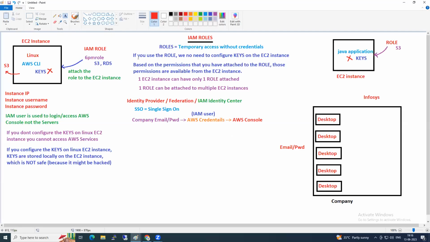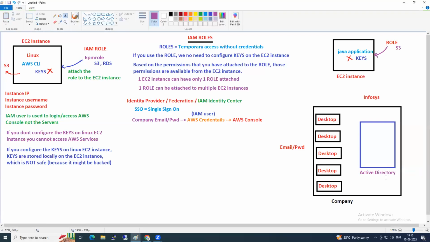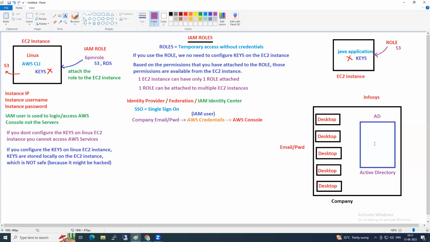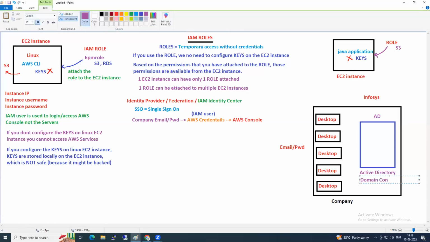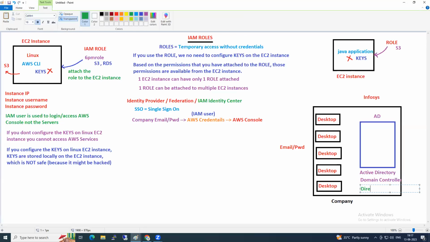No. What you need to do in this case, Chitti, very important: there will be a separate server for this, which is called Active Directory. Very, very, very important. What is that? Active Directory. In short, you call it AD. Active Directory is also called a domain controller. Another name. In AWS, we call it Directory Services.